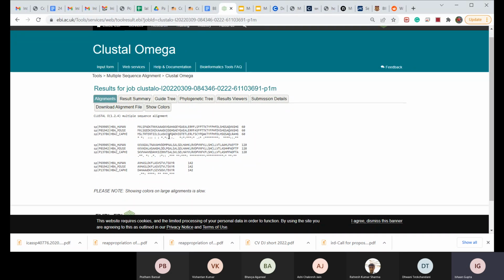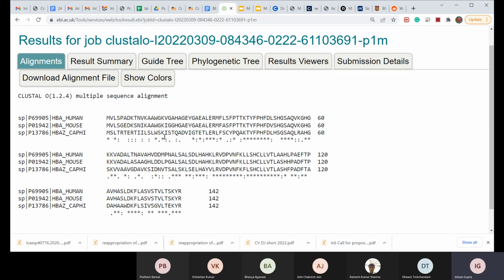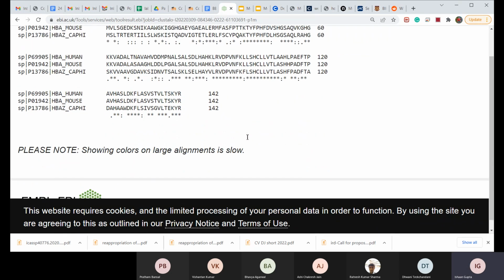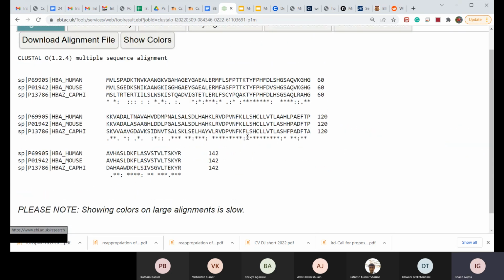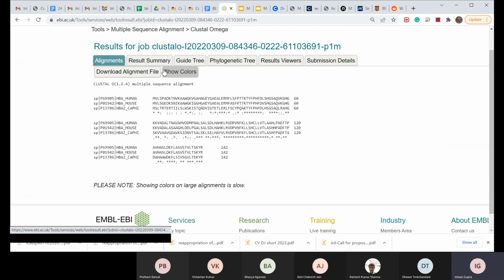And again, as we saw in class, wherever you have all the letters the same, you have a star. Wherever you have similar kinds of amino acids, you have a conservative alignment with 2 dots. You'll have a single dot where it's semi-conservative alignment, and you have no dots where there is no alignment, right? So this is just the basic alignment.